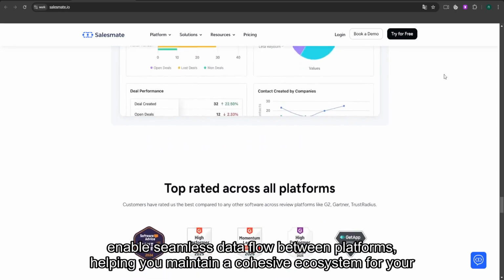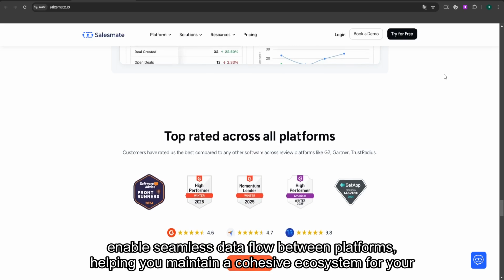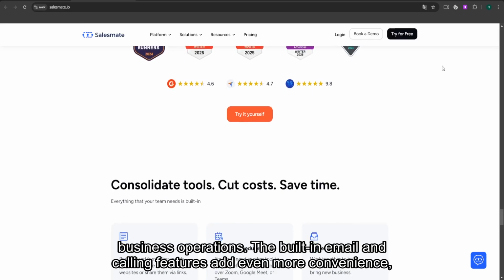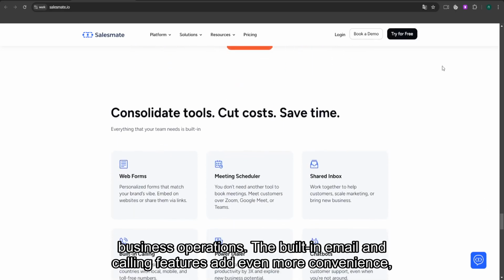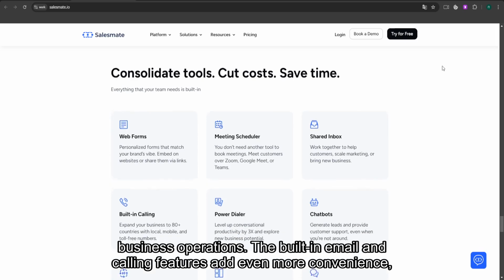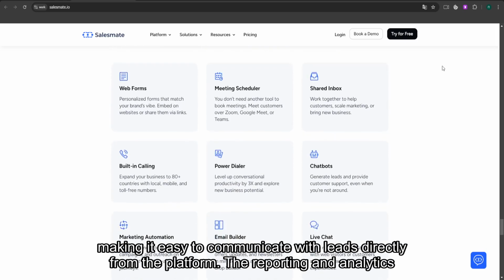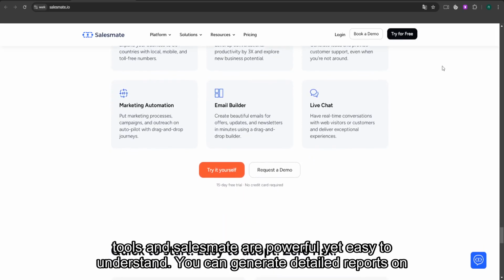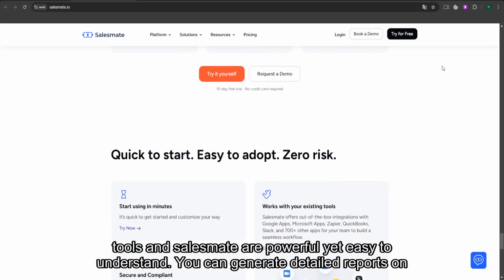Salesmate also boasts a wide range of integrations, including popular apps like Slack, Google Workspace, and Zapier. These integrations enable seamless data flow between platforms, helping you maintain a cohesive ecosystem for your business operations. The built-in email and calling features add even more convenience, making it easy to communicate with leads directly from the platform.